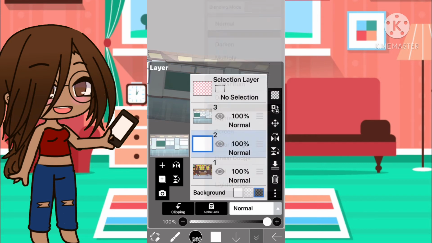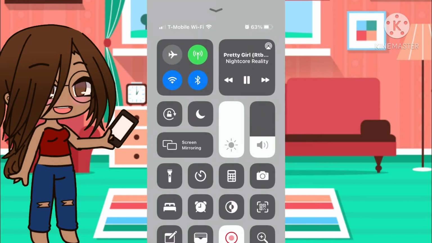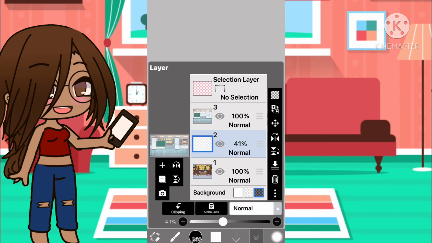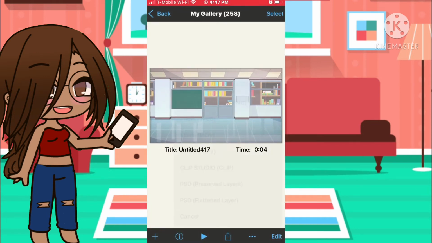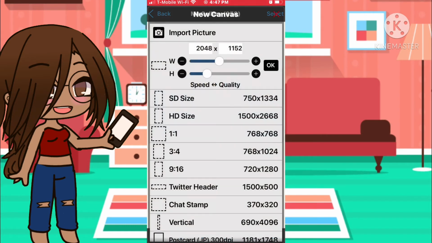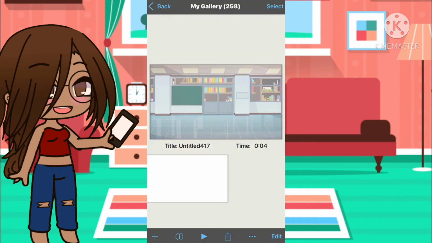Go into normal and lower it to the opacity you want. It cannot be 100 though, because then you're not gonna be able to see the background. So we're just gonna lower that down there. I'm just adding some more touches, even though you can't see the parts. I was just coloring it in. You could save it. I accidentally pressed save, but I'm gonna give you guys another version with a classroom.